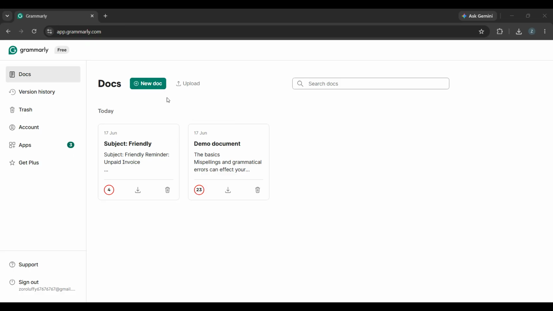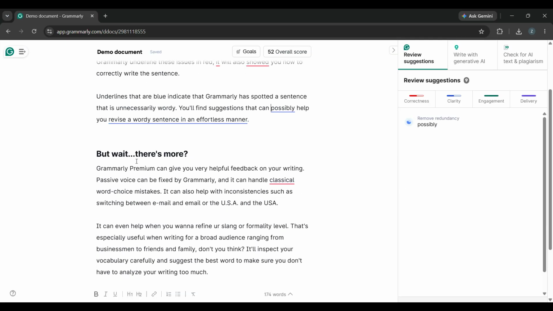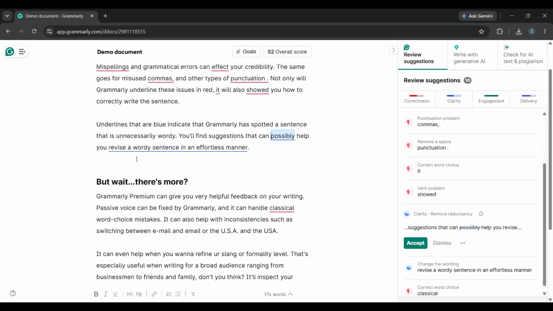Now, find the specific sentence or paragraph that you want to change. You can click and drag your cursor to highlight the text. This tells Grammarly exactly which part you want help with, so it can give you relevant rewriting suggestions.